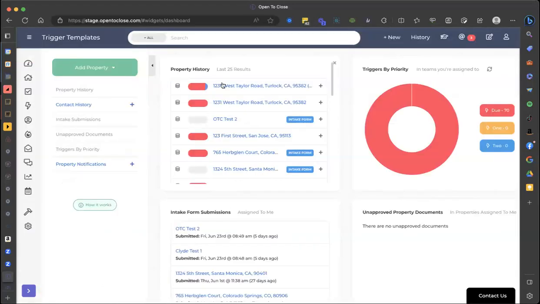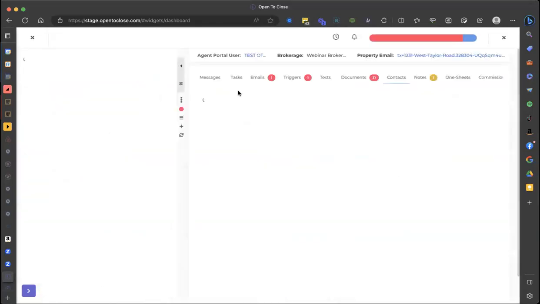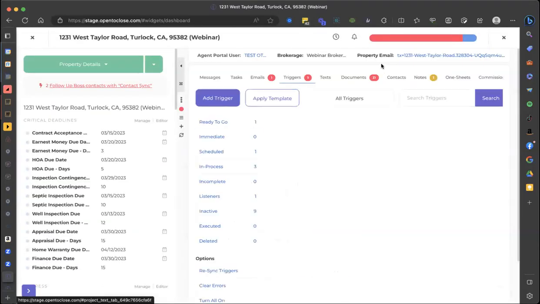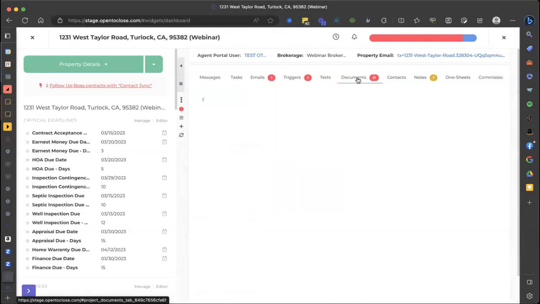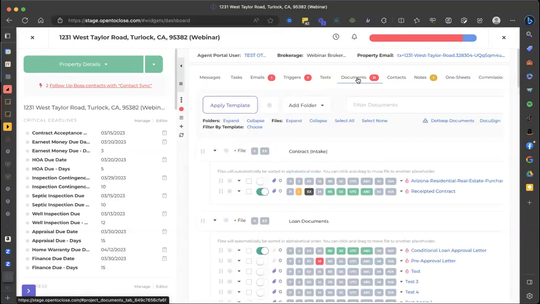Okay, let me go back over to the transaction and let's go under triggers. So the first thing you're going to have to watch out for is, well, let's go back to the question, actually. Love some best practices on documents and file roles. So let's go over to documents. One of the things they mentioned in here was the earnest money, so let's talk about that first.